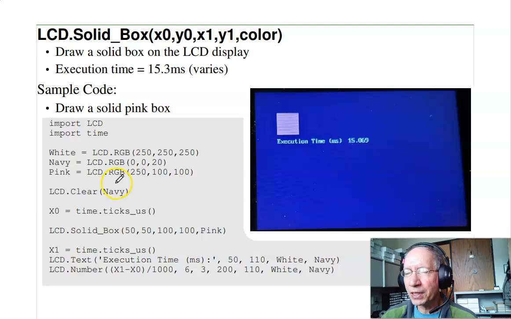So if I just define the color of the box, again, the upper left corner is 50/50, the way I called it here. Bottom right corner is 100/100. Color is pink. Everything in here is the same color. It's a solid pink box.